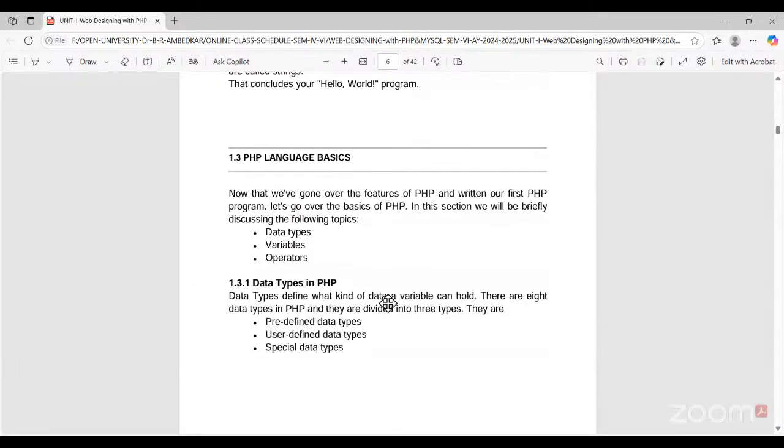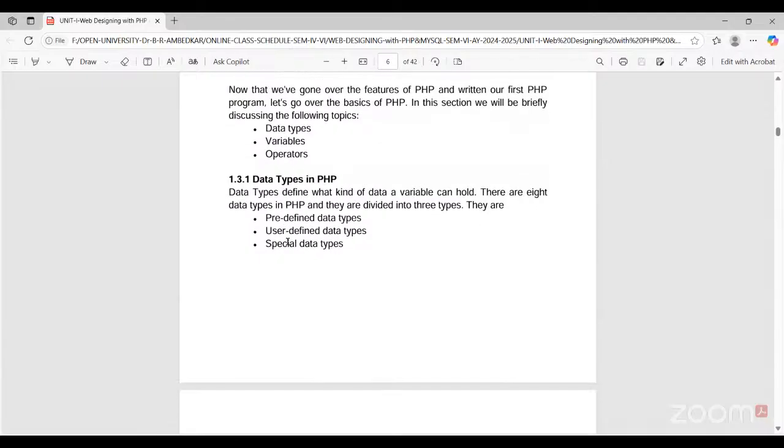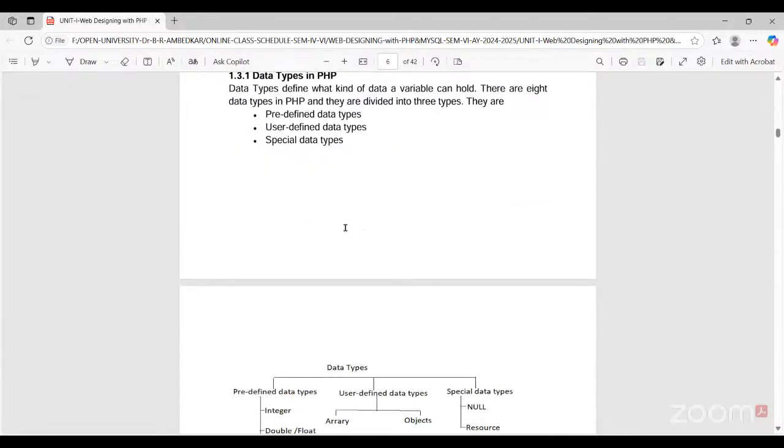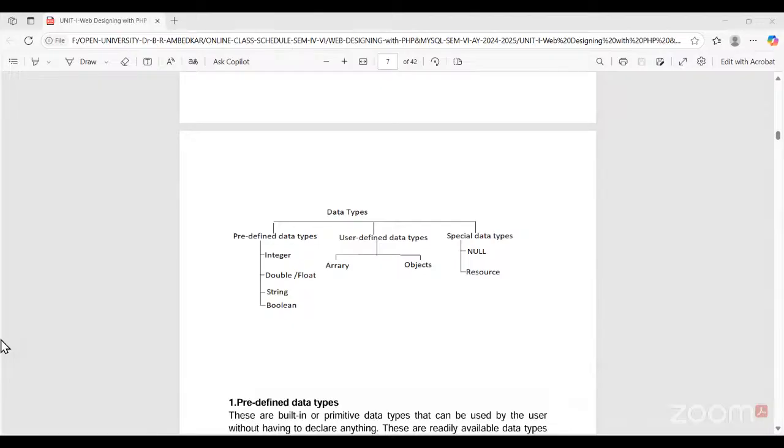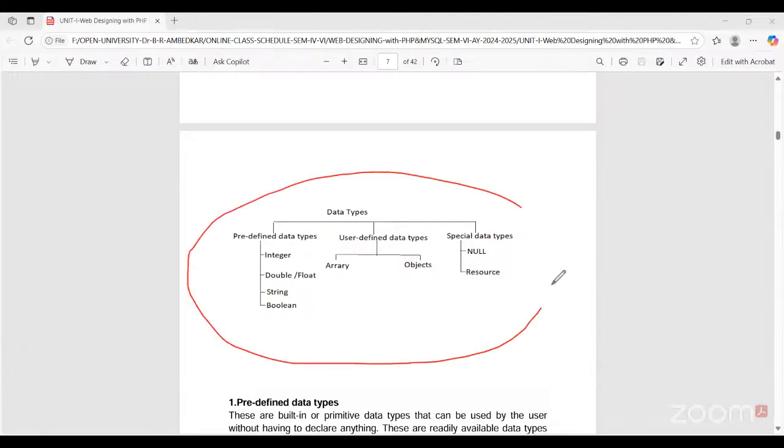After that, we started the discussion on PHP language basics. The basics were data types, variables, and operators. We started with the discussion on data types. In data types, there are three types of classifications: predefined data types, user-defined data types, and special data types. These were the three types of classifications, and this is the classification structure.